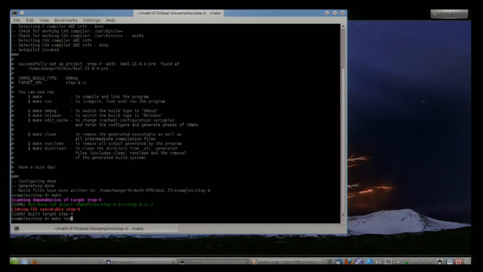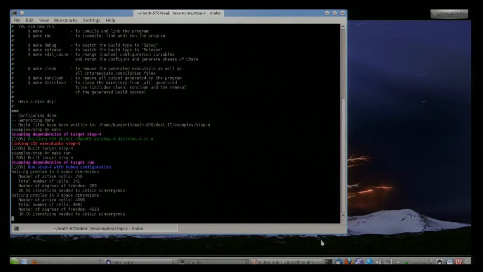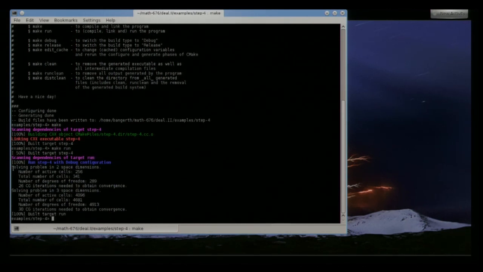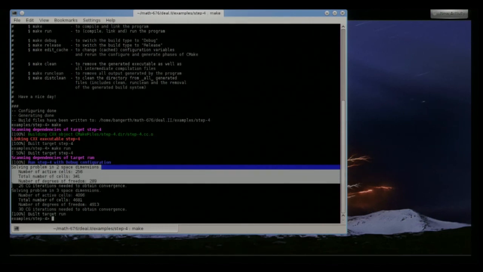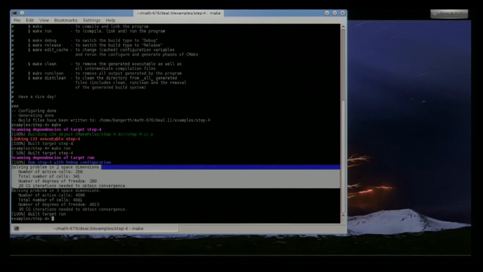Make run is going to run it. So it's going to say solving problems in 2 space dimensions, 256 cells. We refined it 4 times, so that means I have 16 by 16 cells in 2D. It gives us 289 degrees of freedom. It took 26 iterations in 2D.